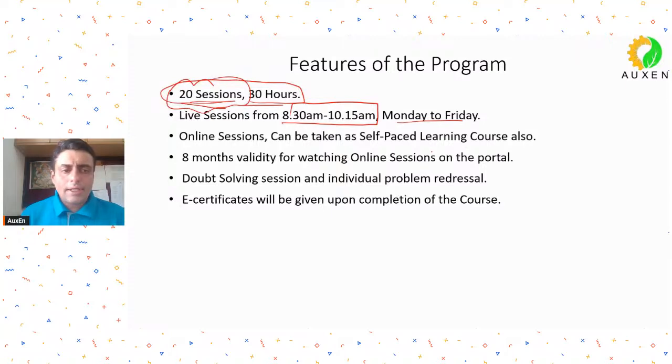If someone cannot attend the sessions live, because most of our participants are practicing engineers or working people, or postgraduate students, most of them do not get time to attend live sessions. So a majority of our participants take our courses as self-paced learning, which means that they watch the sessions as per their own convenience by watching the recorded sessions on our portal.